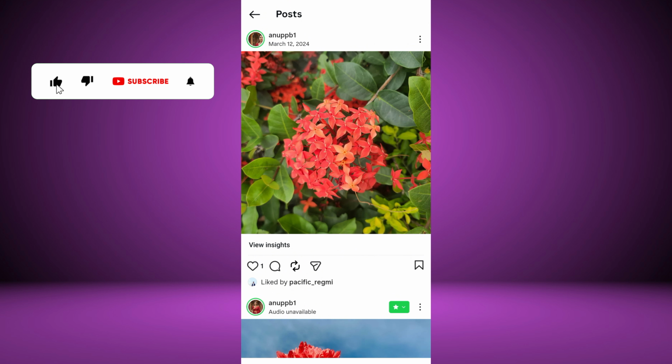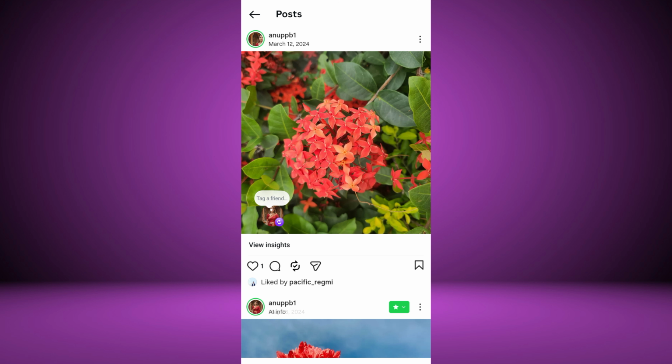Now, at the bottom of the post, tap the repost icon. Now, your selected post will be reposted, and it will appear again on your friends and followers' feeds.